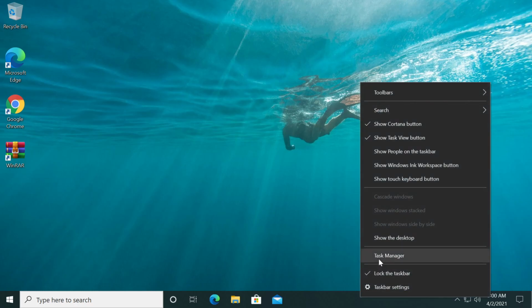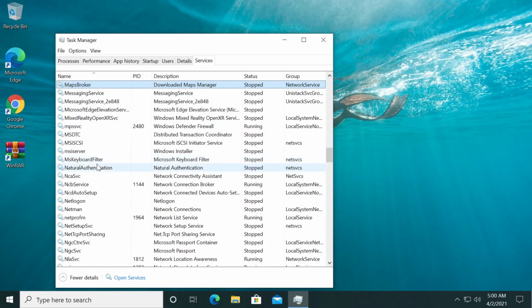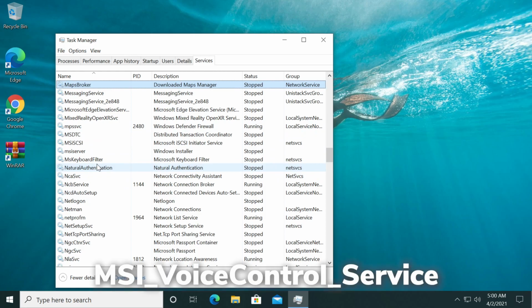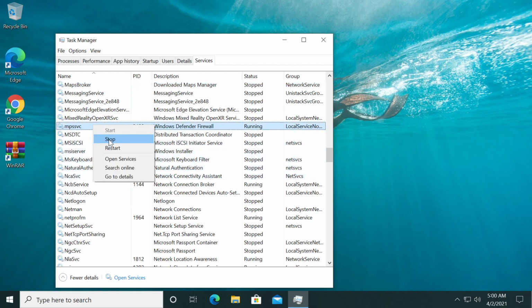Right click on the taskbar and then click on task manager. Go up here to the services tab. And here, look for a service named MSI_voice_control_service. In this case, I don't have it here, but if you have it, just right click on it, then click on stop. So basically this MSI voice control service is known to cause this kinds of errors. So if you disable it, you should be good to go.